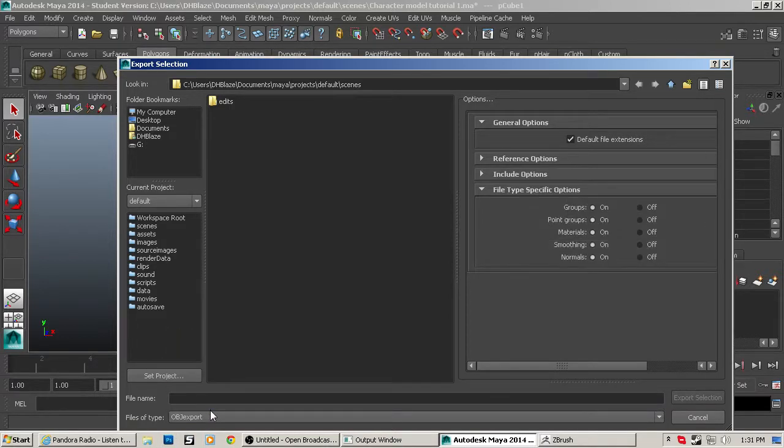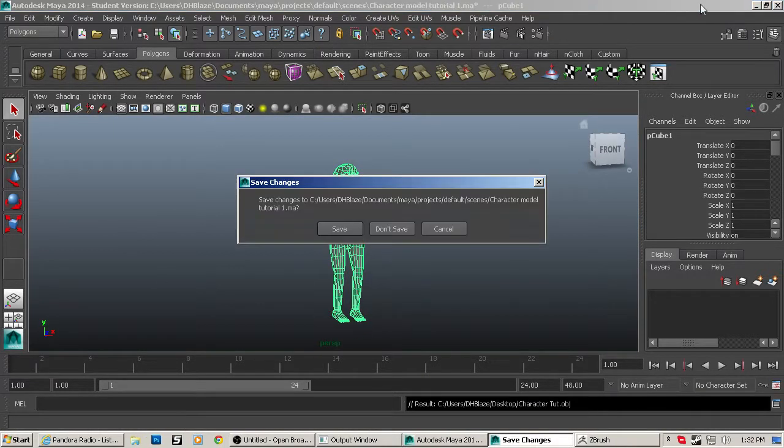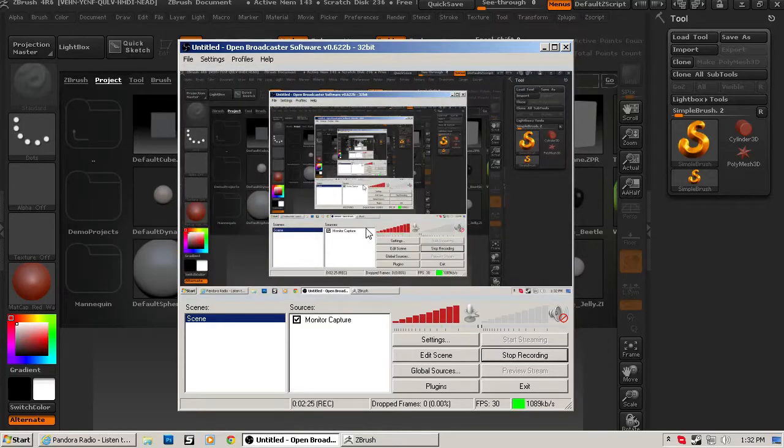Now, OBJ is a universal format for 3D. This can go into damn near anything. I'm going to go ahead and save to my desktop. I'm going to save this as character toot. Okay? And export selected. Now, as far as anybody else is concerned, we're done in Maya. We're going to hit save just, for sake of argument, and continue.